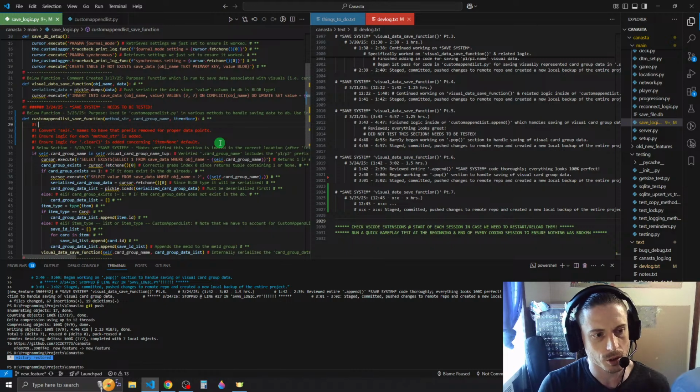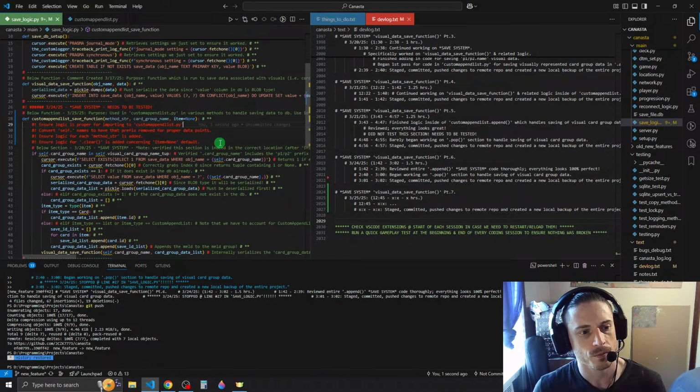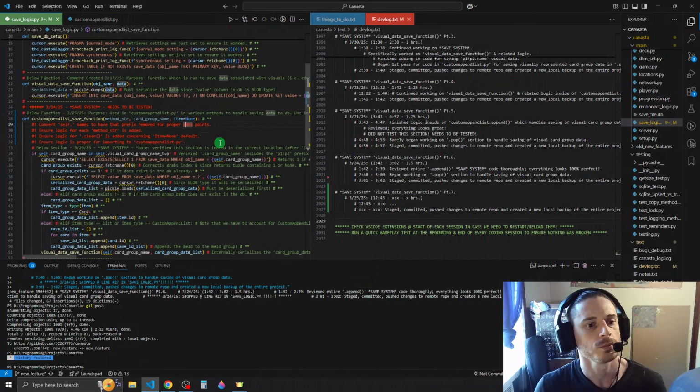And also we're going to need to import numpy. Ensure logic is proper for importing to custom append list. Convert self names to have that prefix removed for proper data points.